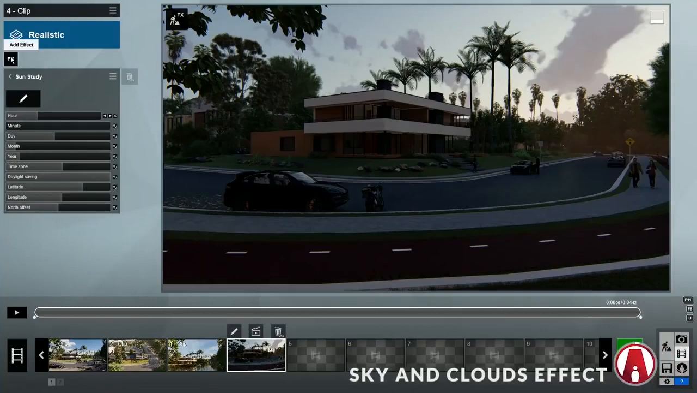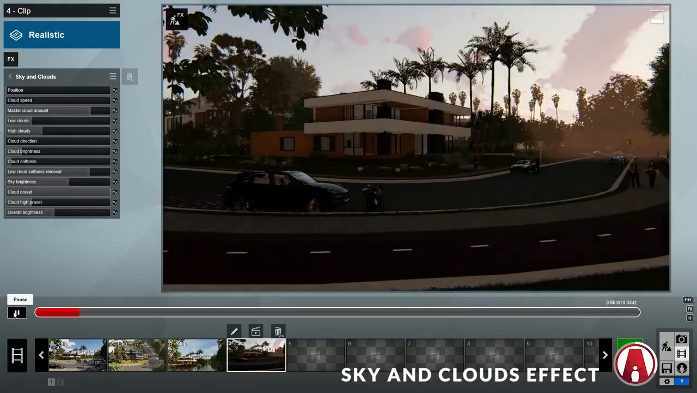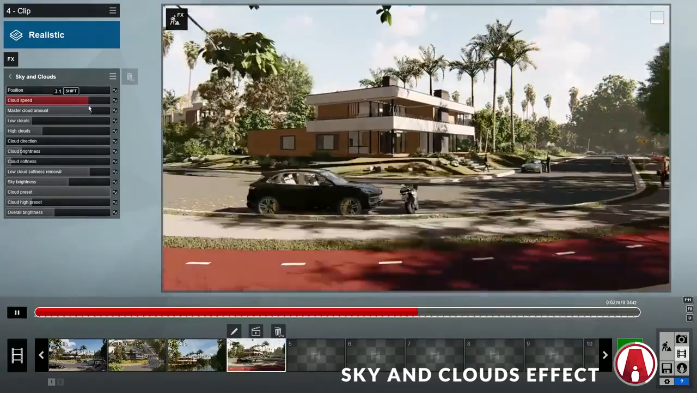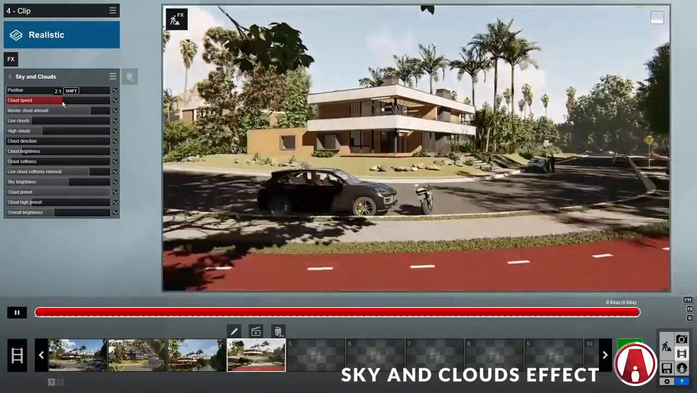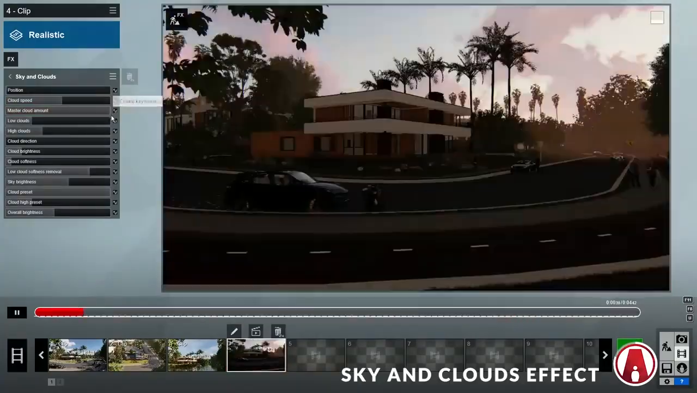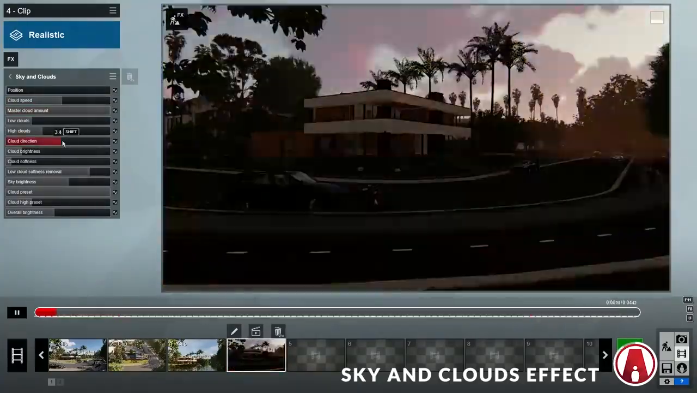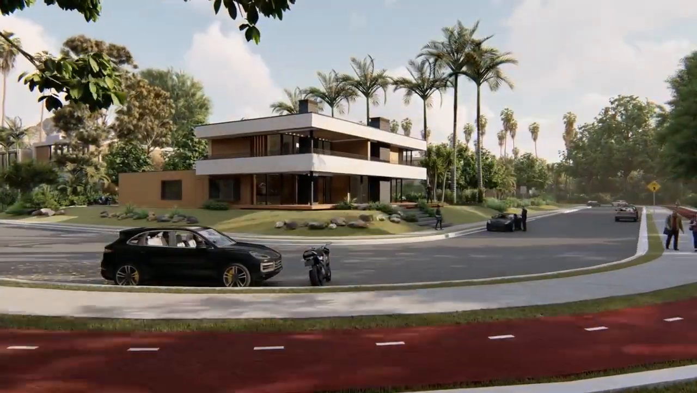To make this look even better, let's add the skies and clouds effect to add some clouds movement. Here, we can increase the cloud speed to animate the clouds. It's already looking good. You can also use the slider to increase the amount of clouds, and you can change the cloud's direction with the slider here. There we go, looks pretty good.